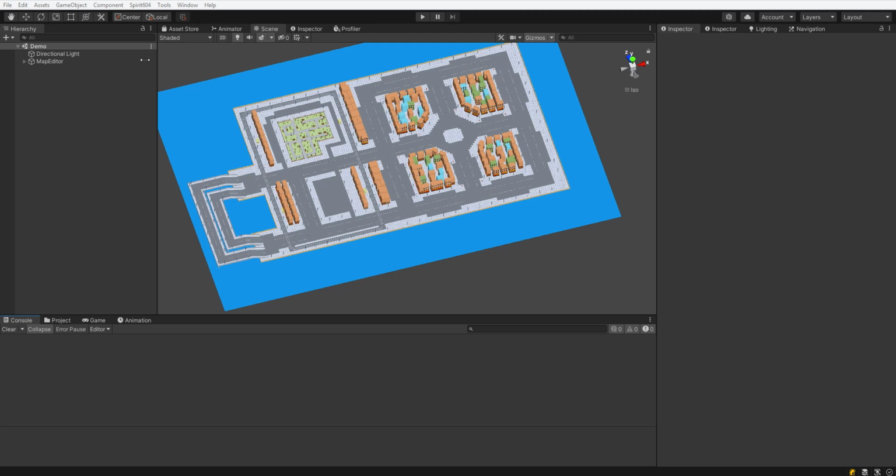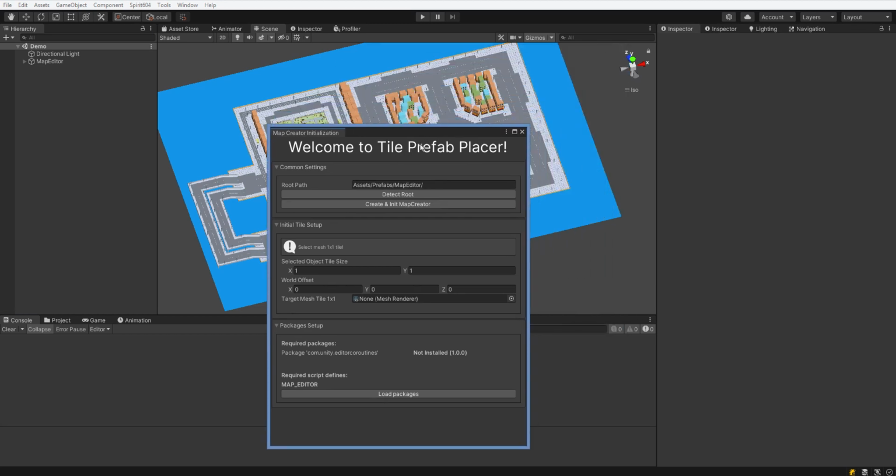Tile Prefab Placer is a tool for placing tile objects on a grid, and can also be used for placing default objects with a variety of custom tools. First, you need to configure the tool to work properly. Let's get started. The map initialization window will open automatically, but let's open it manually.